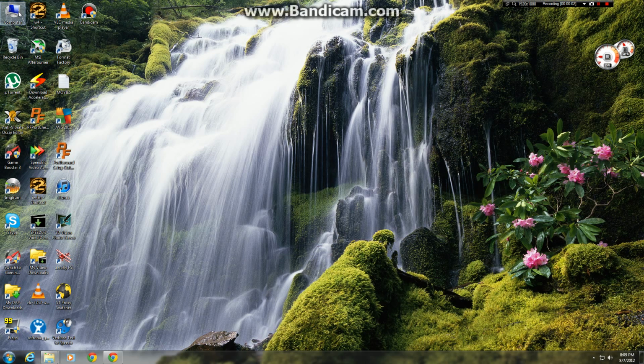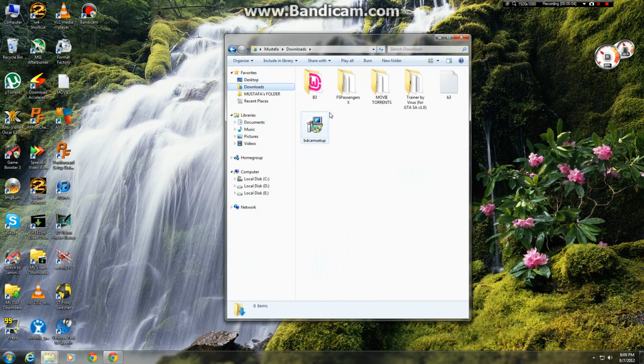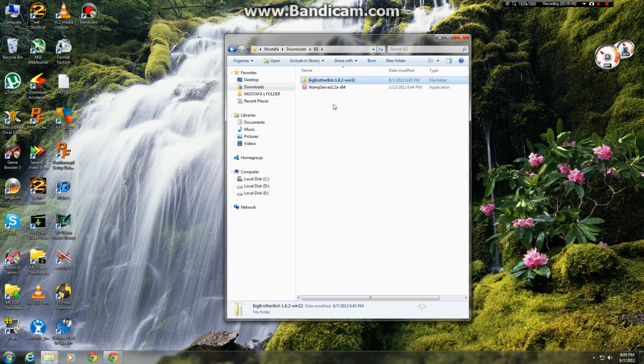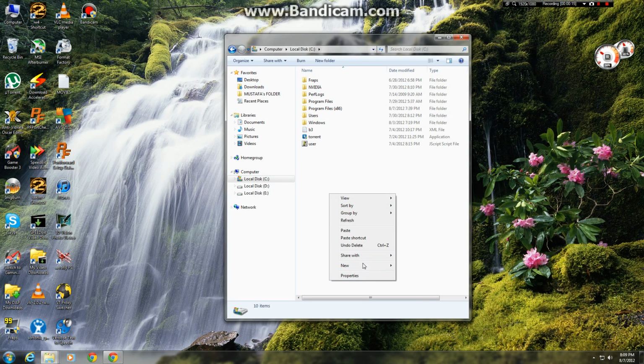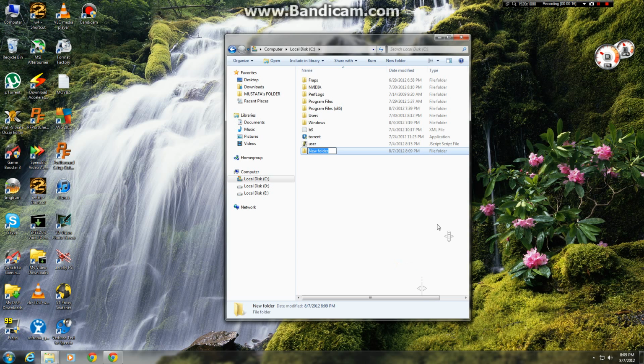Okay, so first you download these two files, Big Brother Bot and WAMP server. Both links are in the description. So you can first go into C, create a new folder, and name it B3.